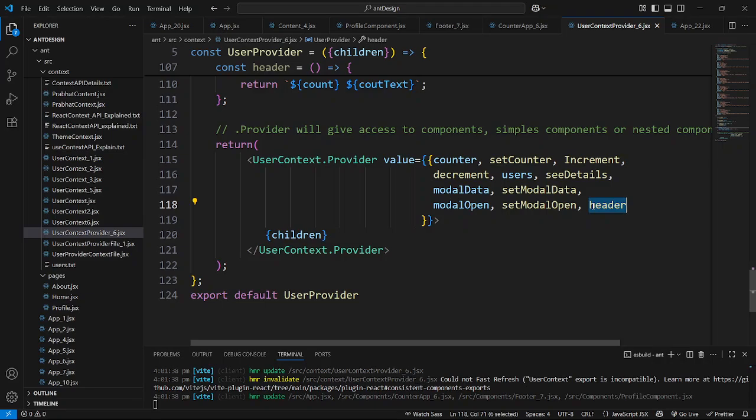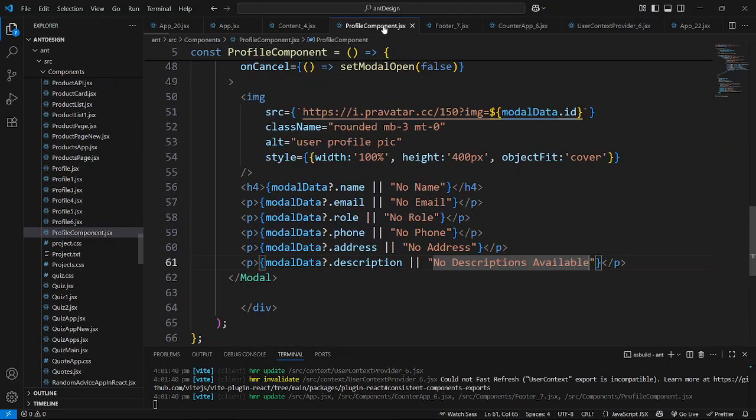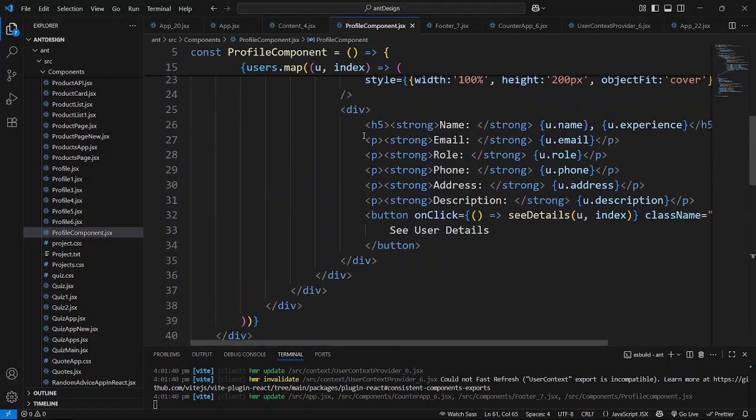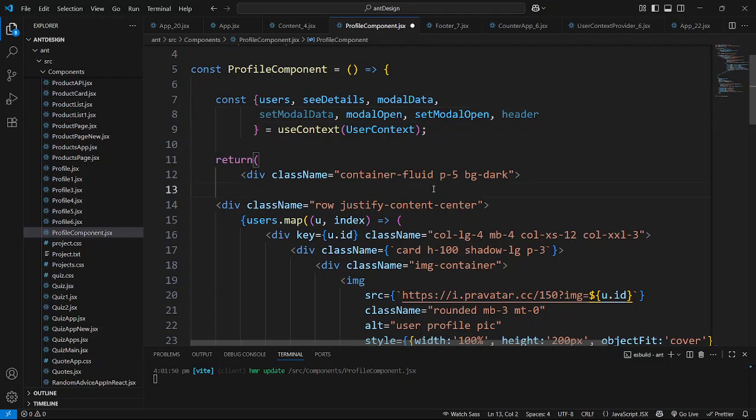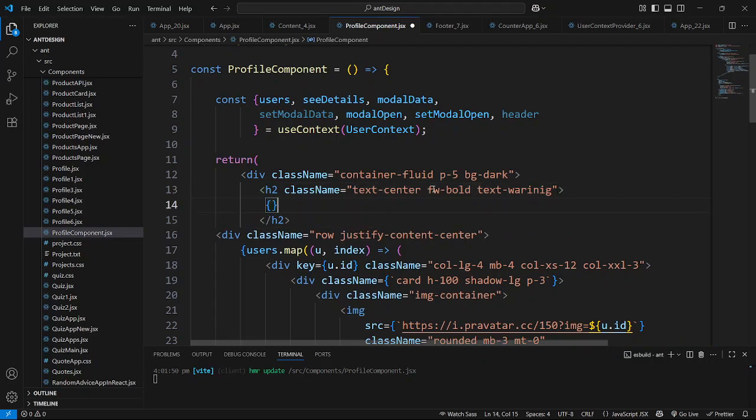Copy this header from here, save the file first and come to the profile component. Put a comma, save here, and now we will use an h2 and give the class text center, and font weight bold, and text I'll say warning. And this is the function, so we will use parenthesis. As of now, just save the file and have a look in the browser first.